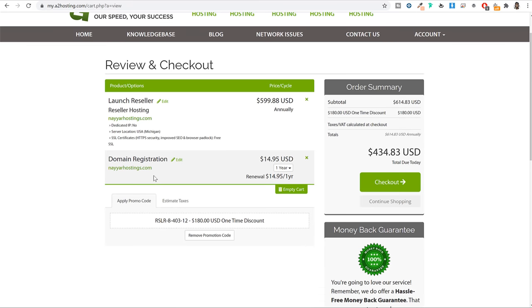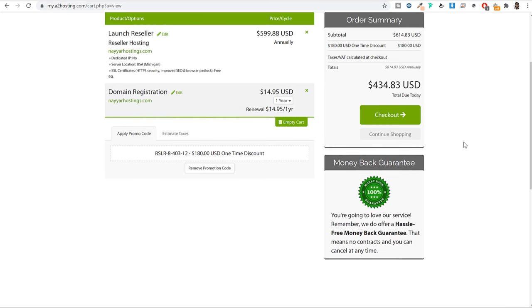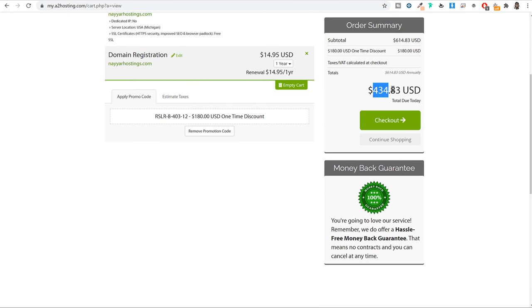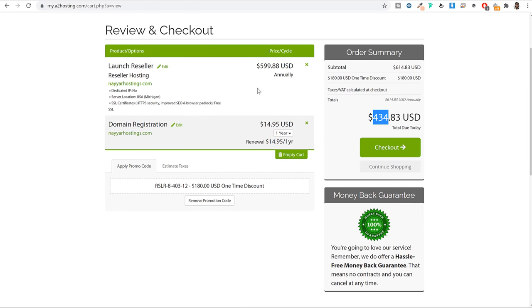Now you'll see you have registered this domain name, and with that, you're also getting this launch reseller. So you're purchasing these two plans. Now when you scroll down here, you can see the total amount that you have to pay. If you have selected 6 months or 24 months, the amount might differ. I've selected a 12 months launch reseller and 1 domain registration, so this is what it is costing me. Now I can simply click on this checkout button to do the checkout.